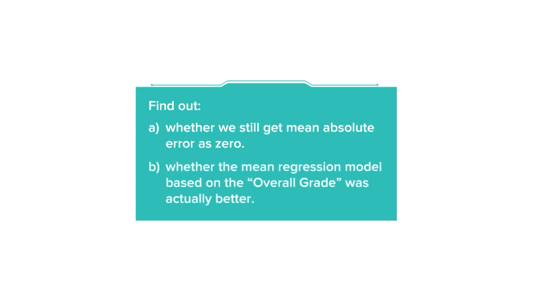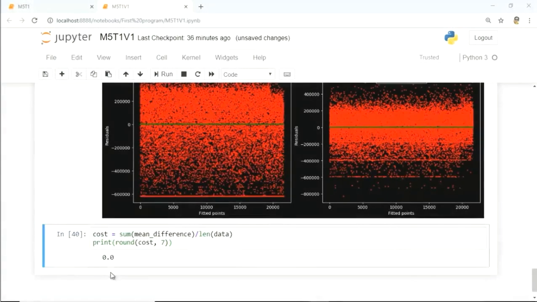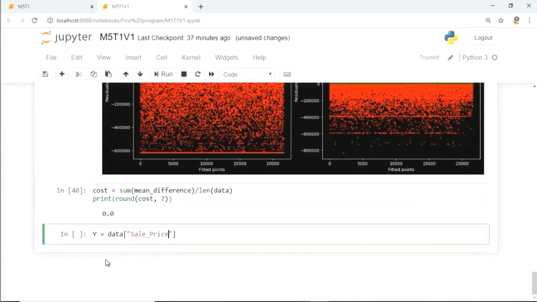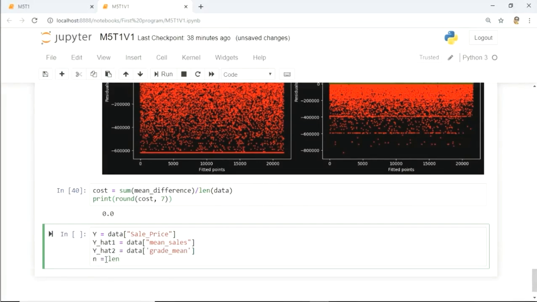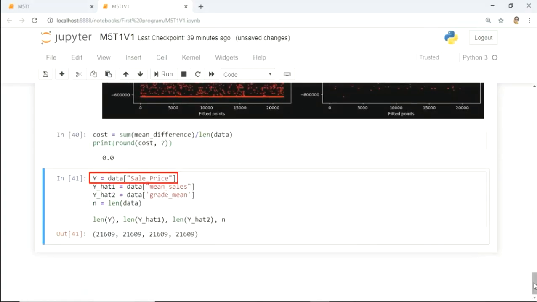Let's try this in Python and find out whether we will get mean absolute error as 0 and whether the mean regression model based on the overall grade was actually better. We will first define all the variables to calculate the error. Y will be our sale price, y hat 1 will be the mean sales, y hat 2 is the grade mean, and n will be equal to the number of points. And on checking the length of these, they all come out to be equal, which means we are all set to calculate the error.